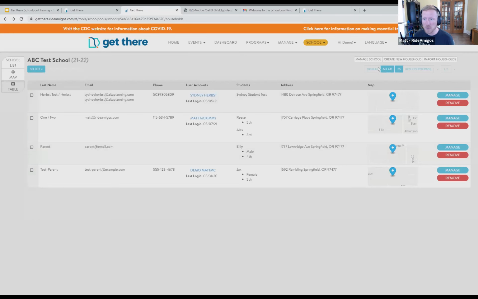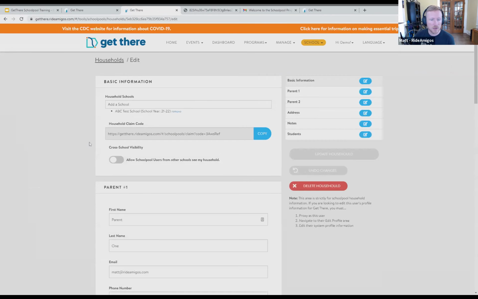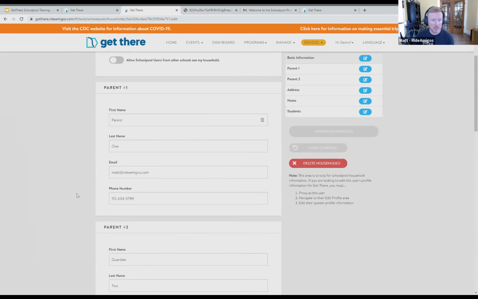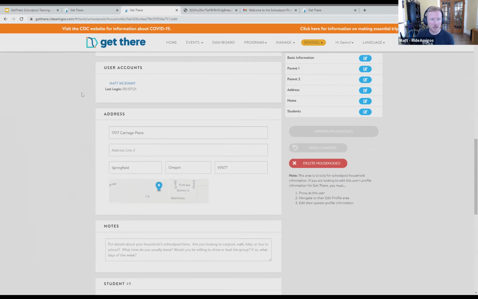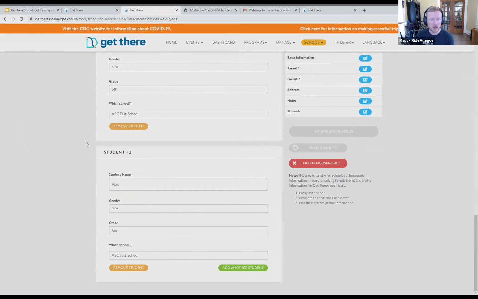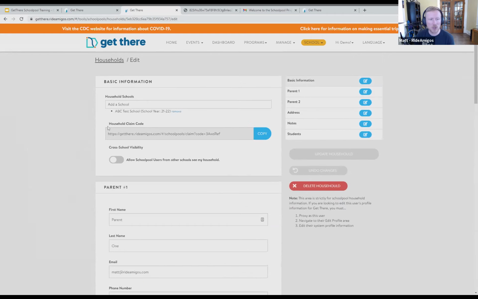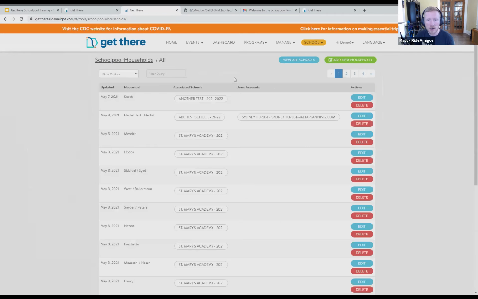I can also jump from here back to that manage school, or I can come in and manage individual households as well. So if I need to update this information, I can do that. Again, I also have the ability to delete that household from here, and see who that user account is that's associated with the household. So very similar to a user editing their own household, just the ability to do that.